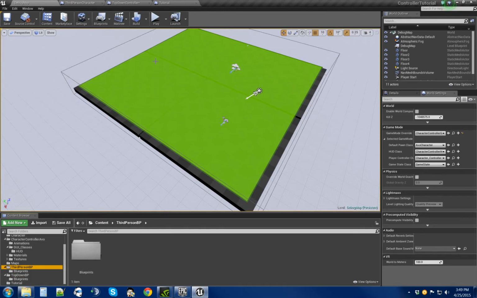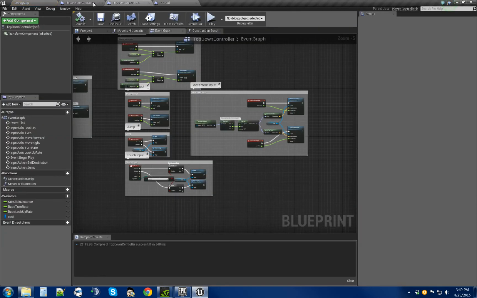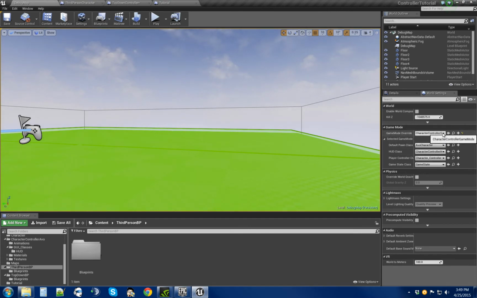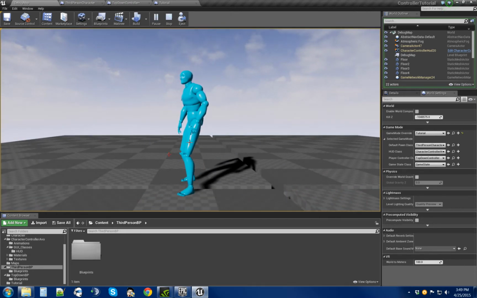All right, so let's see if that works. As you can see, I forgot. Don't want to fool you guys the wrong way. You have to change it in your world settings first. So we go to tutorial. Okay, resave that. Okay, there we go. So now everything's working.